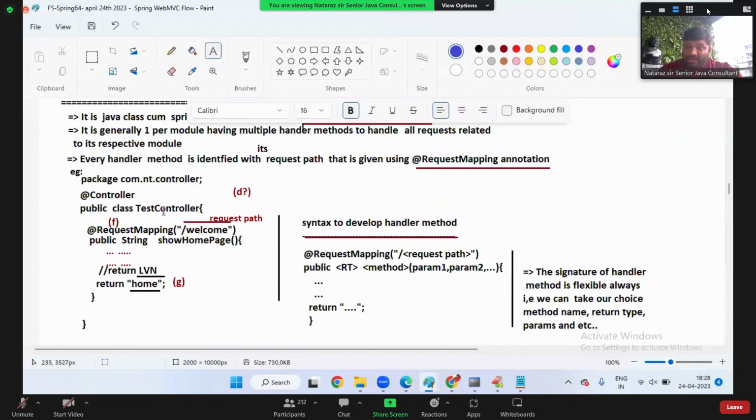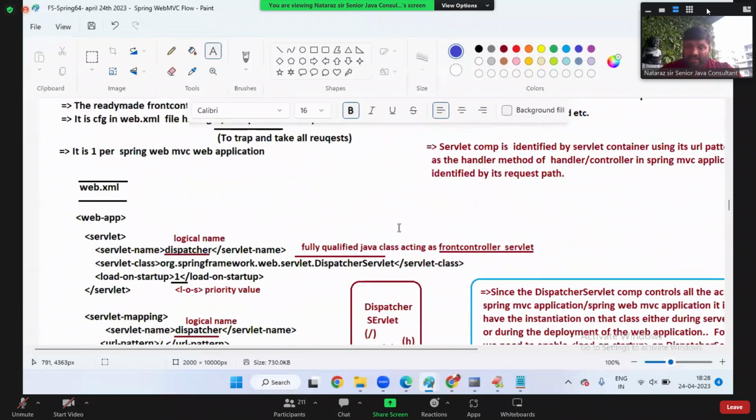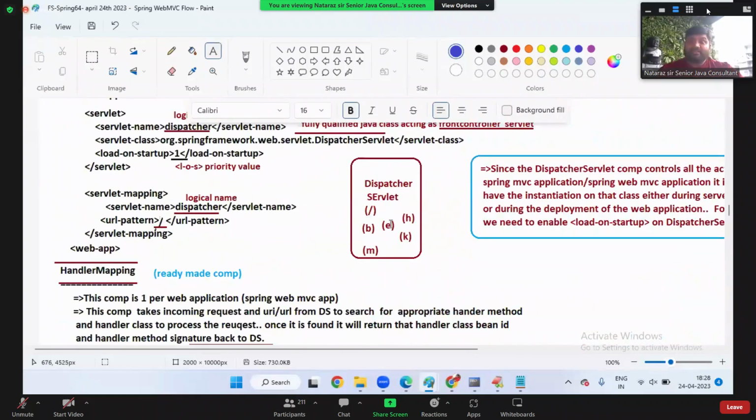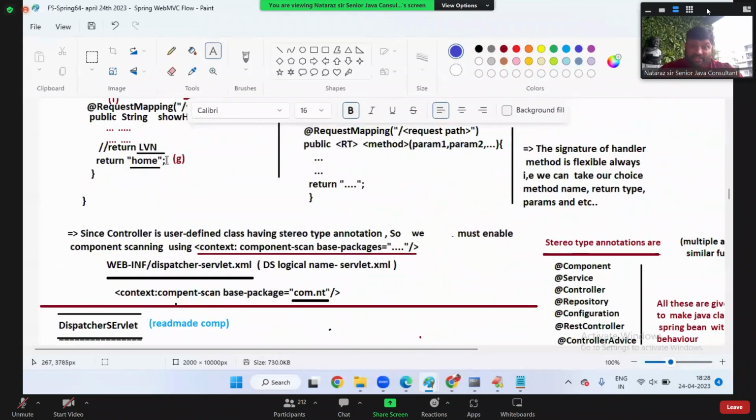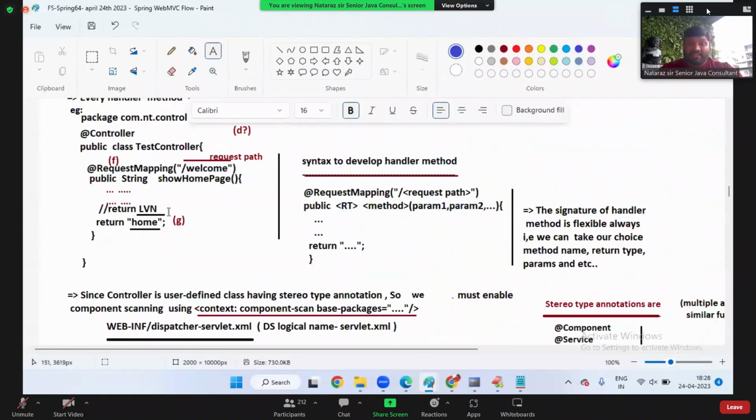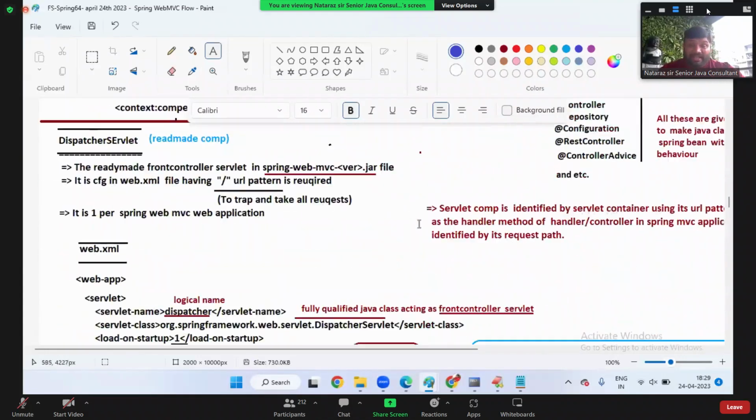Now it takes this controller class ID and handler method signature and passes them to dispatcher servlet. What is it? E. Dispatcher servlet gets a controller class object and calls the handler method. Here no logic, nothing is there. Returning just the logical view name. What is the logical view name? Home. This logical view name goes to dispatcher servlet.